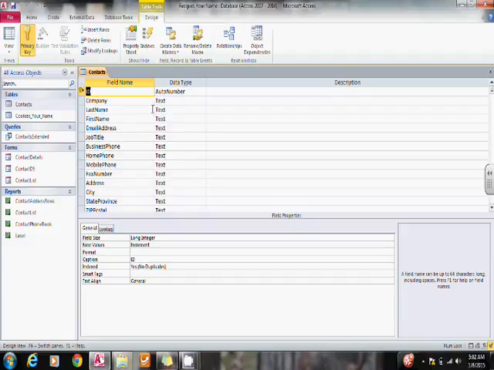When you create a new table in Design View, it'll automatically make you save it and give the table a name, a table name before you can actually go into this view. Before you change views back and forth, it makes you save your changes and give your table a name.